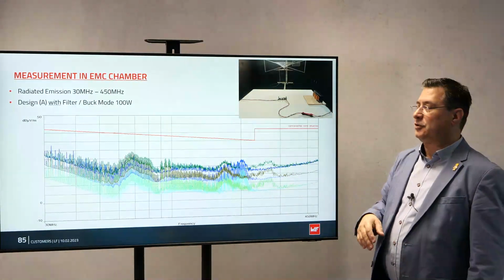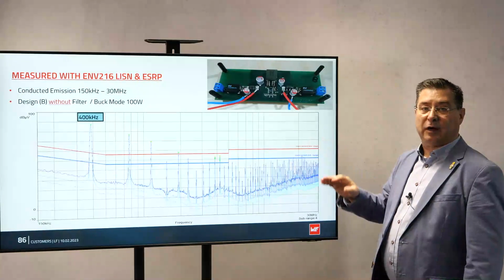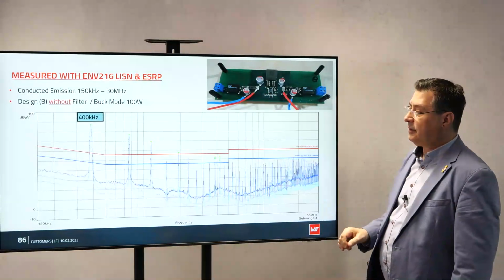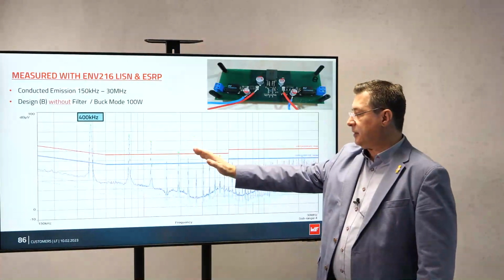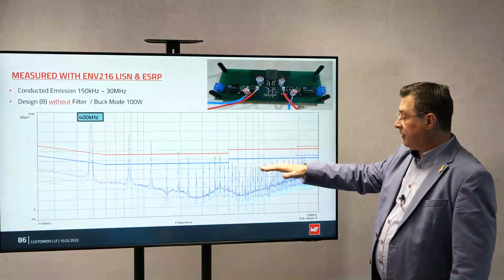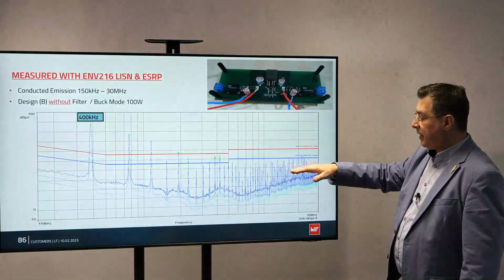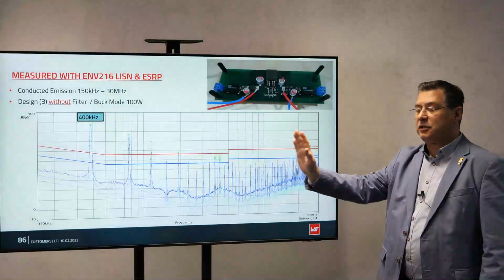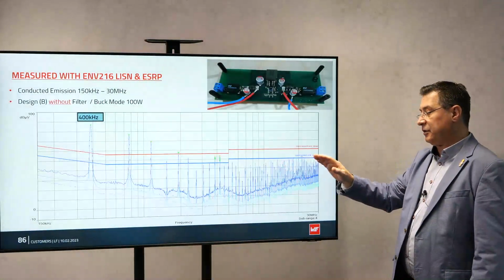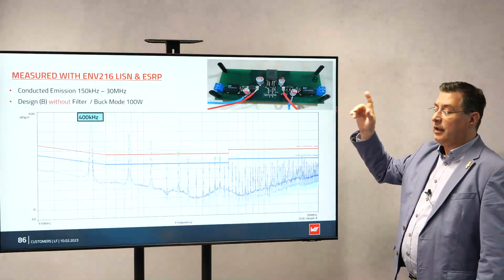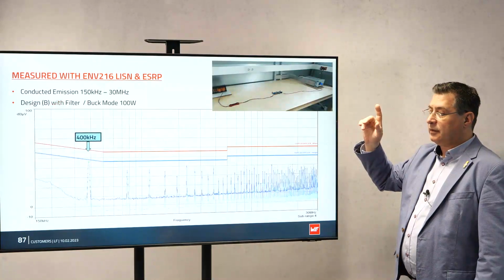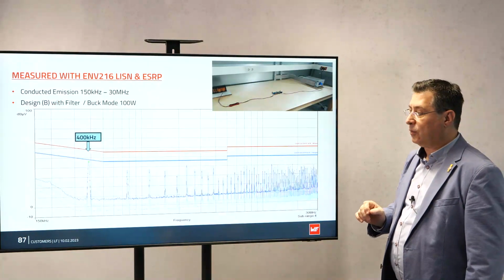Okay, let's change to design B. Design B without filter. Again, directly connected. It's a lower switching frequency, only 400 kilohertz. I can see the peaks, okay. Without filter, I can already realize my noise is less because my switching frequency is lower, not 600 kilohertz. It's still tending high, but I have no filter. Let's activate the filter. Now the filter is activated. What?